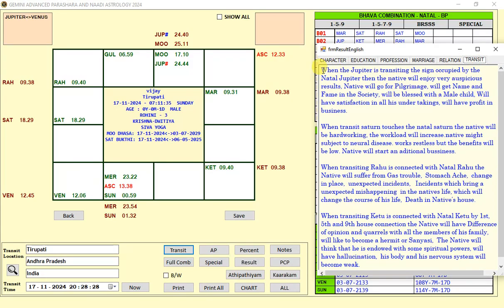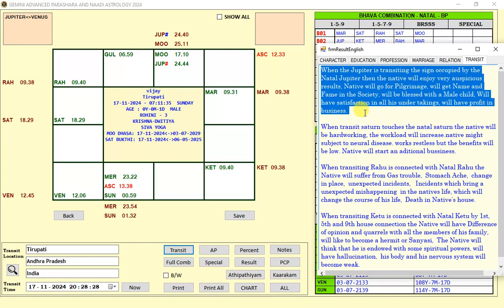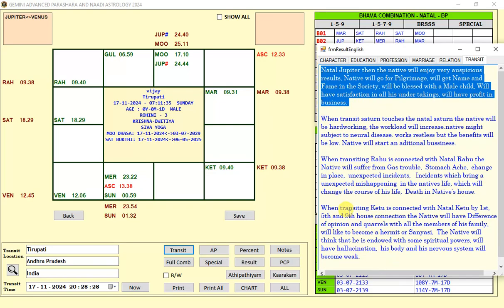And transit, whichever major transit planets like Jupiter, Saturn, Rahu, and Ketu are connecting to the natal planet, what all the predictions are for that, we have given in this transit window. These are all the basic predictions. We need to consider other things also in predictions, like Dasa Bhukti and Bhava combinations. So these are the basic predictions for the purpose of the students to regularly analyze and understand.